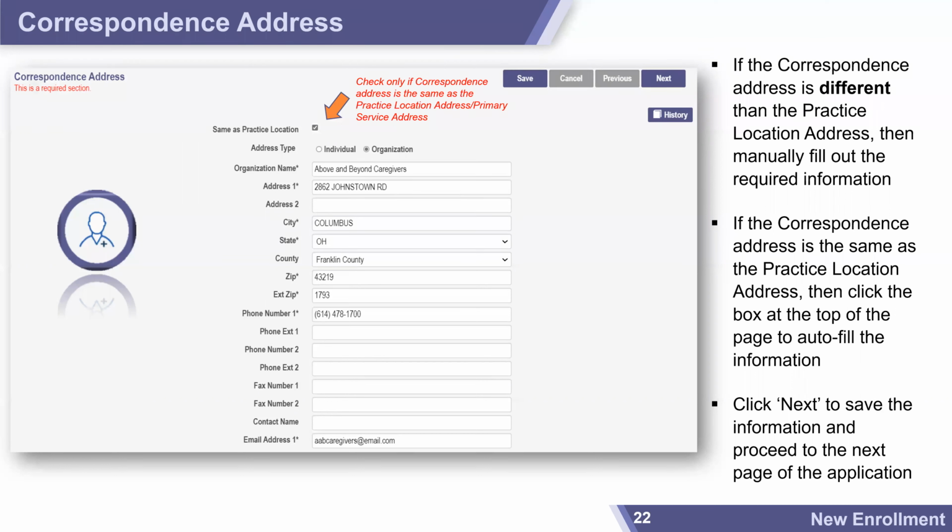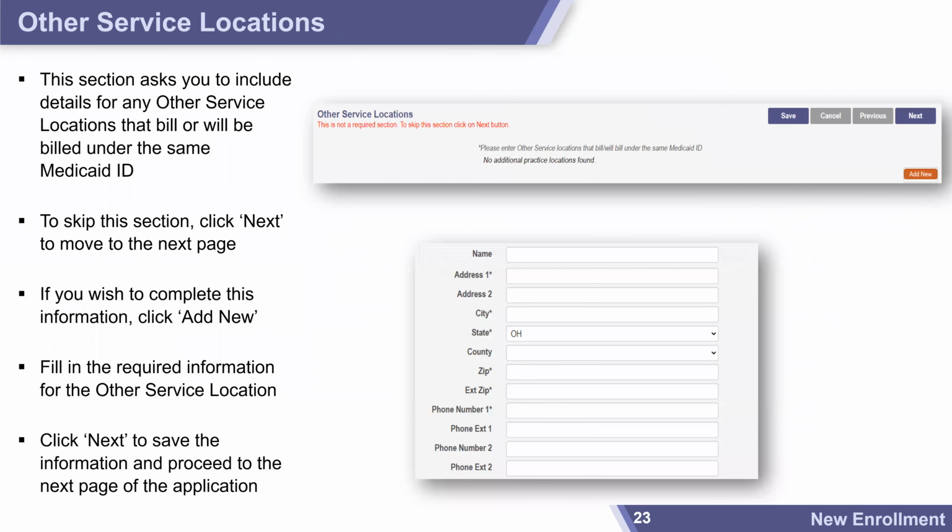Let's continue on. Once you're done with the correspondence address, the next one is going to give you the opportunity to add any additional service locations that you guys might have that are billed under the same Medicaid ID. You'll notice that it's not a required section. If you need to skip it, you just hit next because maybe you don't have any additional service locations. But if you do, then you would just simply hit add new.